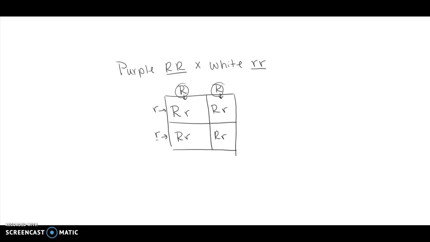So now you can see that all of our offspring, so 100% of our offspring are going to be heterozygous. So we're not going to end up with any white flowers at all in this cross.